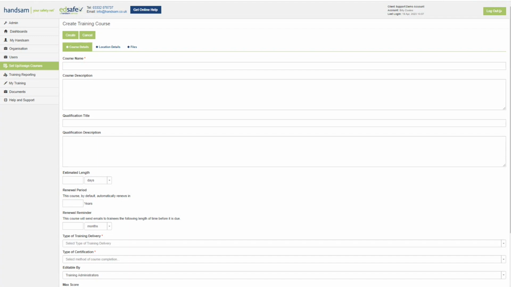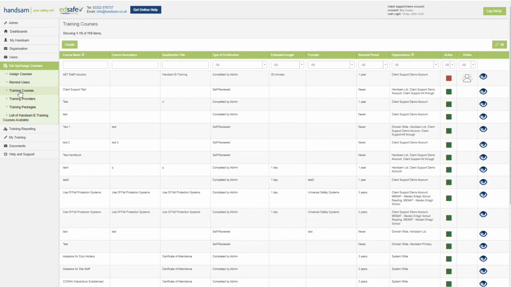In addition to the courses that Handsam provide through e-training, you are able to create your own on the system. To do this, you can click into Set up Assigned Courses and select Training Courses. This will give you a list of all the courses that are available to you. You are able to filter them. So if you wish to look at just the Handsam e-training, you can select them from the list across the top.